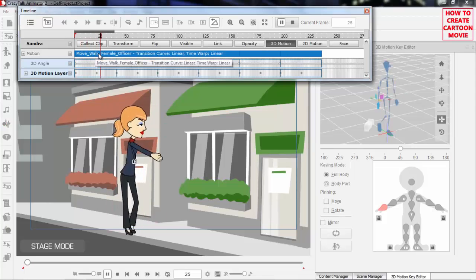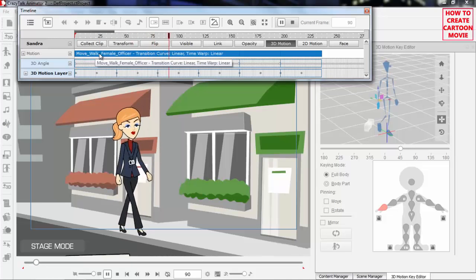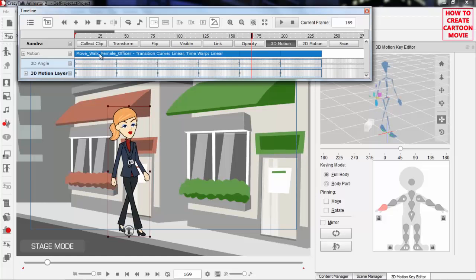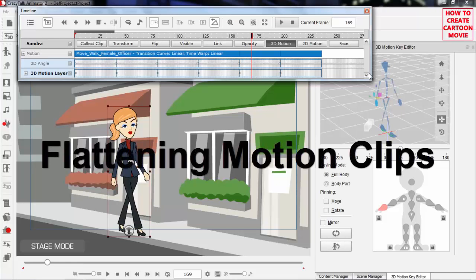So let's take a look. So it's not really what we want. She kind of pops back into place. We don't want anything like that. And let's Control Z that and undo that. If we wanted to make modifications, we would want to do something first, which is flatten this clip. Let's actually close down our 3D motion key editor right now. We don't need that for now.